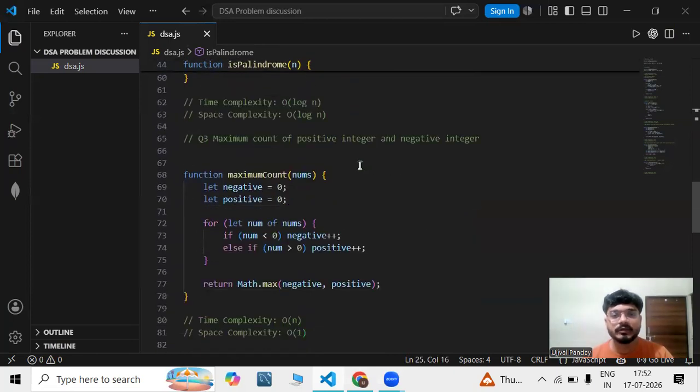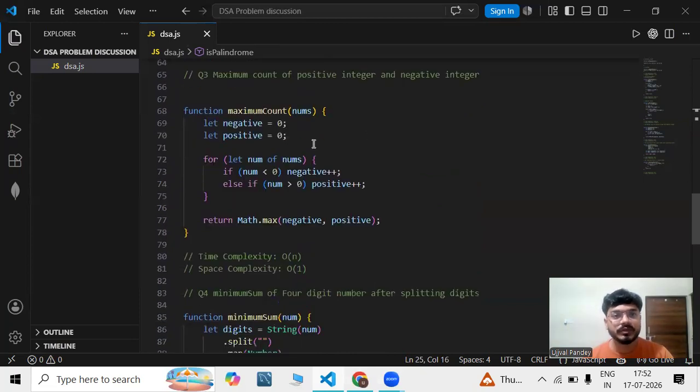Now the third question, maximum count of positive integer and negative integer. So here I am creating a function with the name minimumCount, where we are passing the parameter nums. And also creating two variables, negative and positive. In the negative variable, I will store how many times negative integers are coming, and in positive I am storing how many times positive integers are coming.